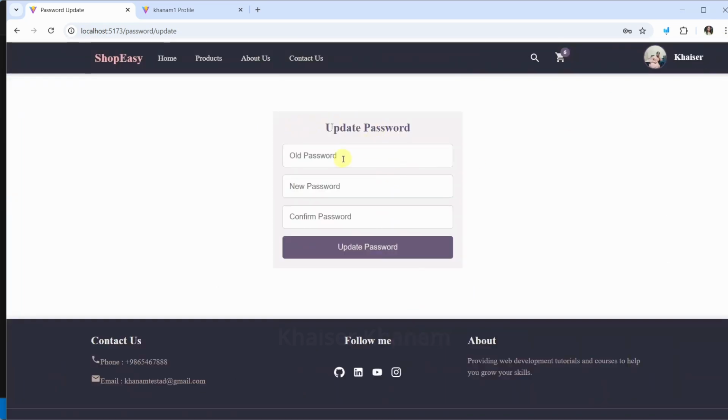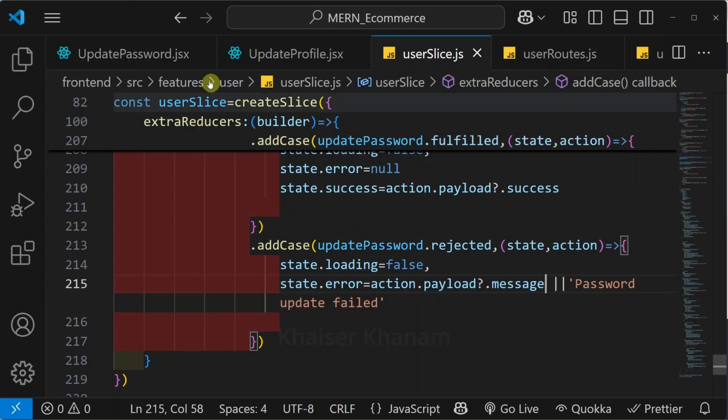Old password is incorrect. Now I will be giving the correct old password, but this new password and confirm password are not matching. Click on update. I will have password does not match. Now I will be giving the old password correct. New password, I will only give 7 characters. Confirm password also, I will be giving 7 characters. Click on update. I will have user validation failed. Password should be greater than 8 characters. Okay. All the errors we are able to handle.